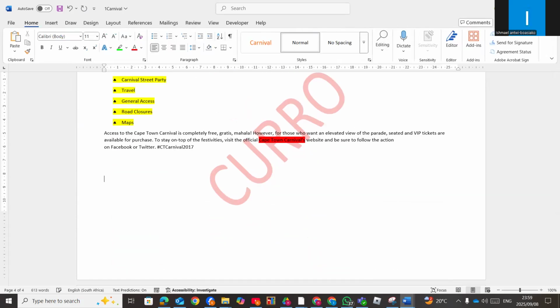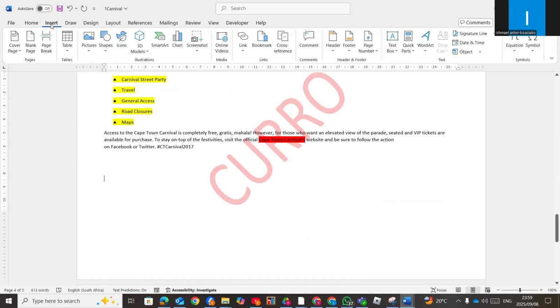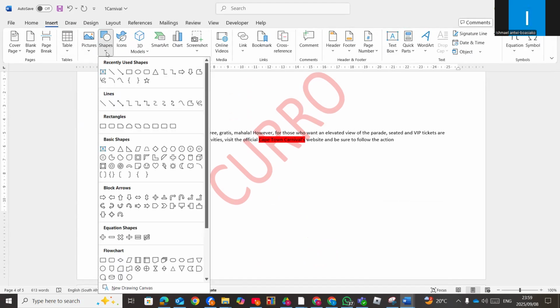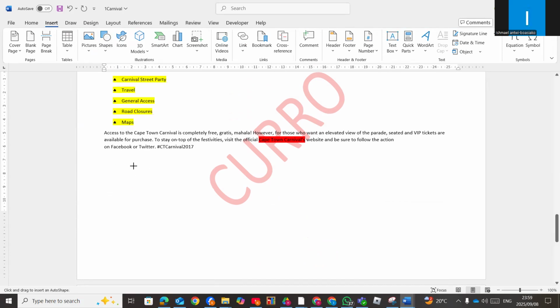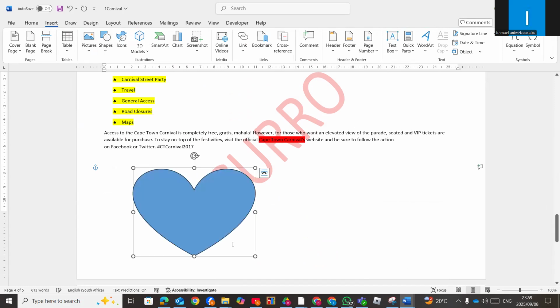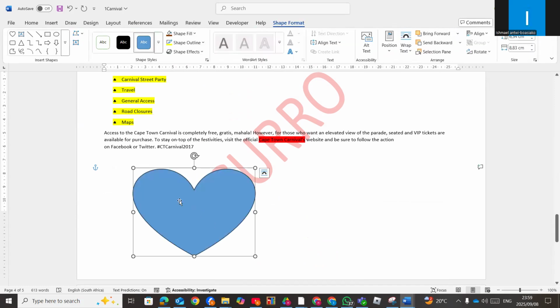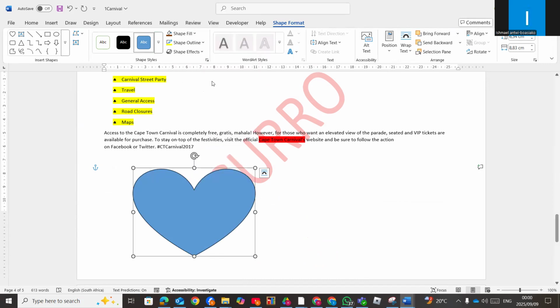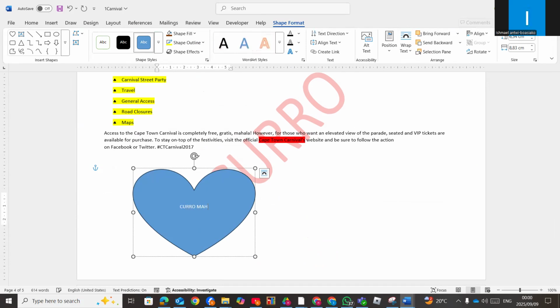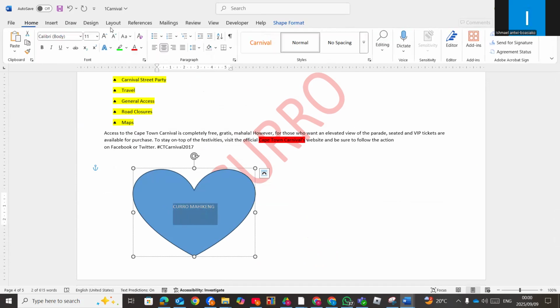If I want to draw a shape, I go to Insert, Shape. Let's say I want to draw this shape, which is the heart shape, then you draw it. Then inside it, you can type: you right click and choose Add Text. Then you can type the text, Kiro Mahikane. You can select it and increase the size by going to Home. You click on this one to increase the size of the text.